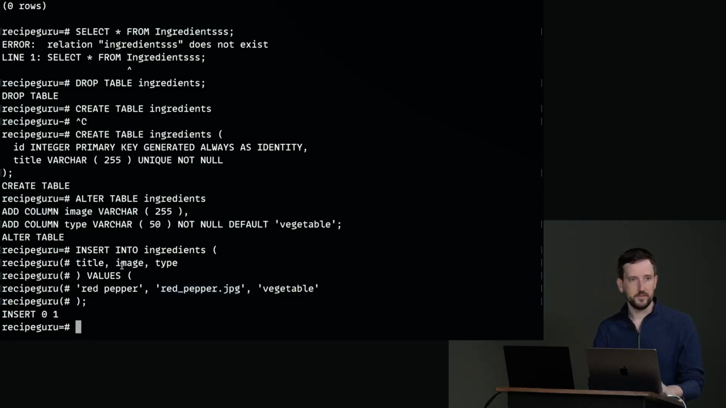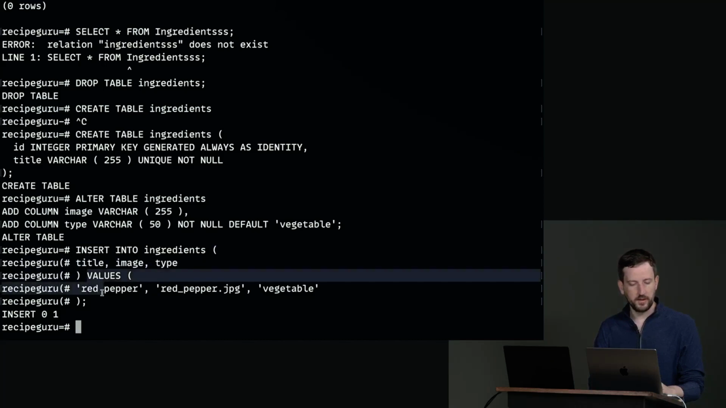And that is 99% of what inserting is. You just do insert into, you tell it the table, you tell it the order that you're going to give it things, and then you give it the values. The end.